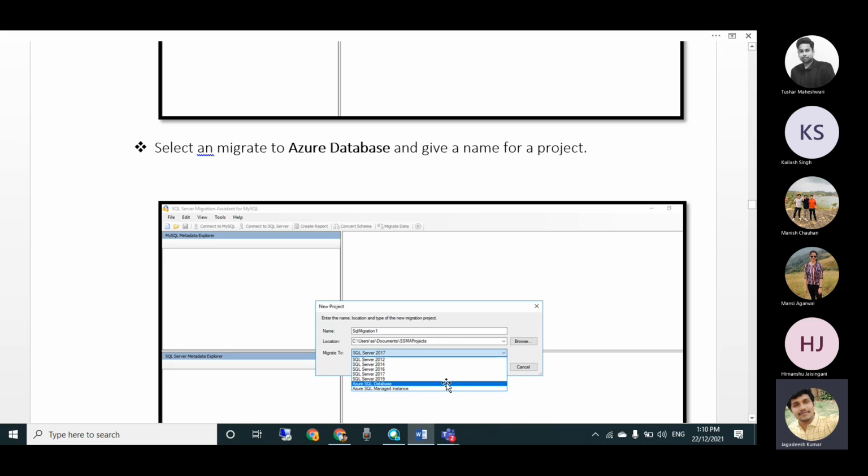If you want to do the server upgrade, you can give 2012 or whatever the location is, you can give that. Even though we can do Azure SQL Managed Instance also, here our target is Azure database, so we can choose this and move to the next part.